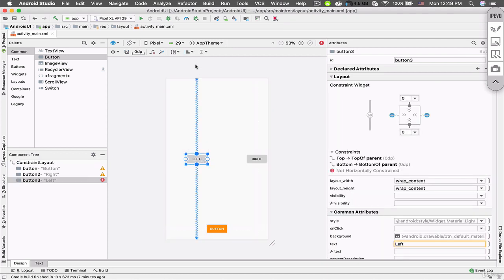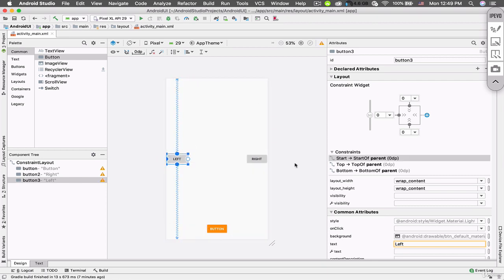Okay, so now we have the vertical constraints. Let's add a horizontal constraint to the left. So now these connections are created. But this doesn't solve my problem. What is my problem? Well, the problem is that I want this left button and this right button, both of them to be centered horizontally. How can I do that?